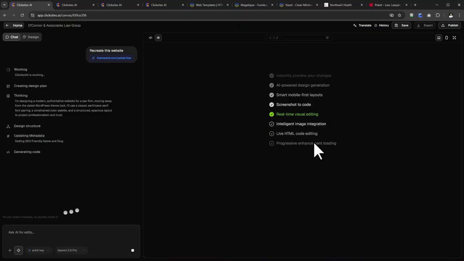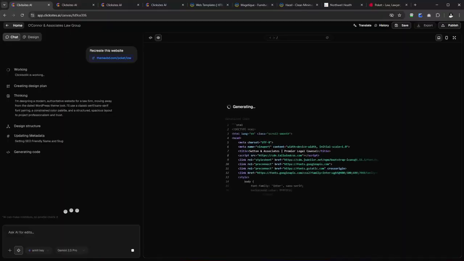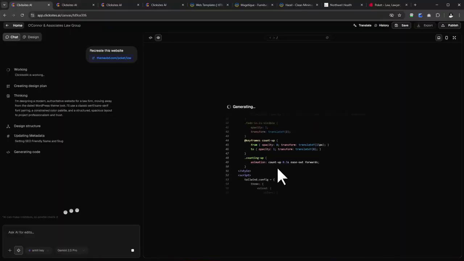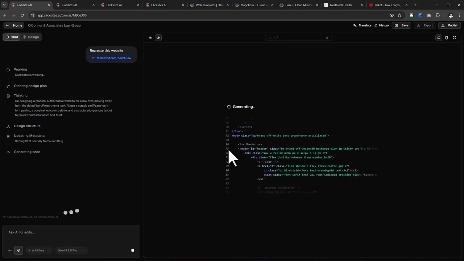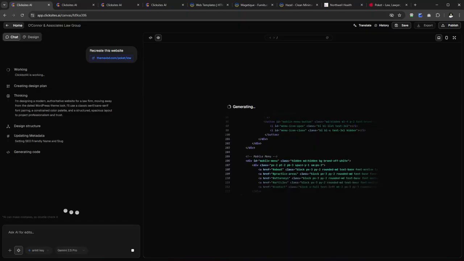So with this now, you can see it is going to go ahead and start recreating. It's going to start breaking it down and build the website for us using our target URL here. As you can see, this is the website in question. So we'll go ahead and let it do all of the fancy stuff. As you can see, start generating HTML. Okay, and let it build our website for us.